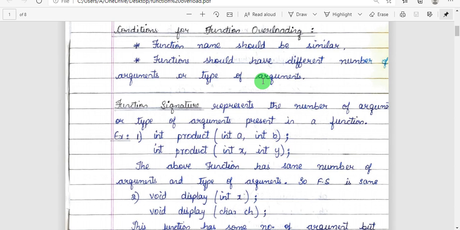Next, function signature. What is it? It represents the number of arguments or type of arguments present in a function. Here you can see int product(int a, int b). Next you have int product(int x, int y).